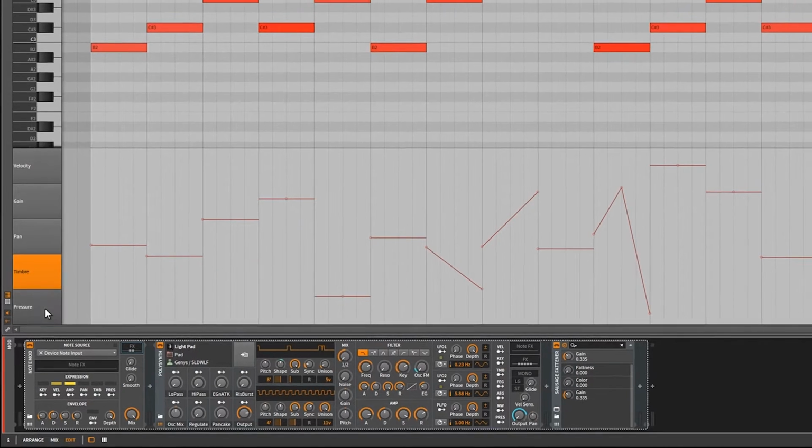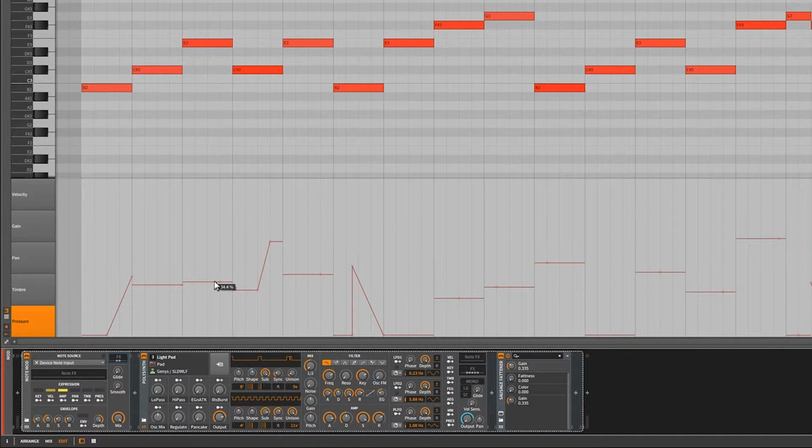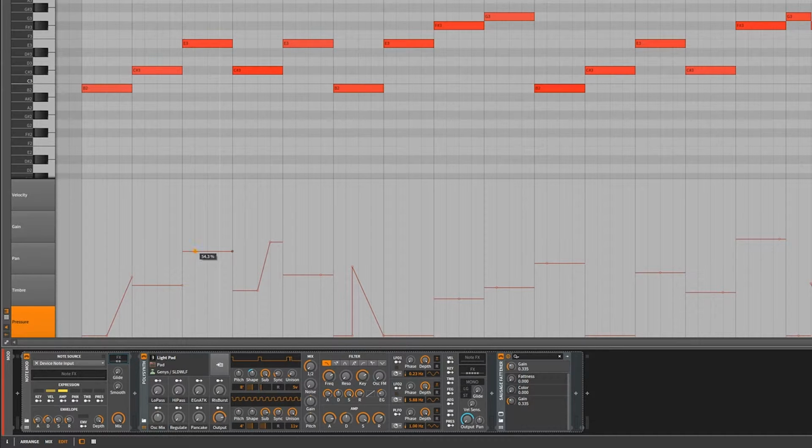So you can see here, what I did is I drew in just so you didn't have to sit and watch me draw this in, but I just quickly drew in some variations, a quick little pattern, nothing fancy. Again, you can just click on here and just kind of go crazy with it. And this will not affect the sound, but what this is doing is it is affecting the note mod. You can see there's the key tracking, the velocity, the amp, the pan, the timbre, and the pressure. And just here, these note expression columns here.